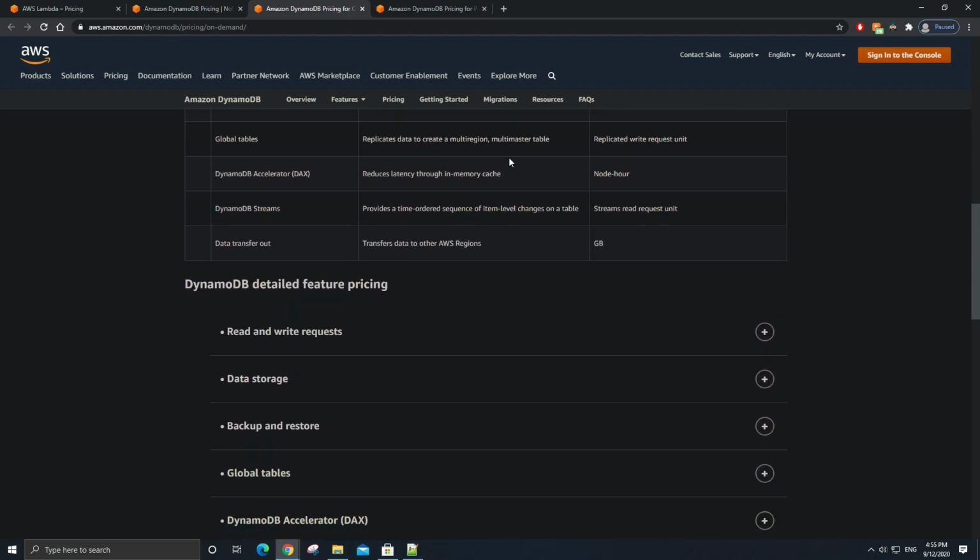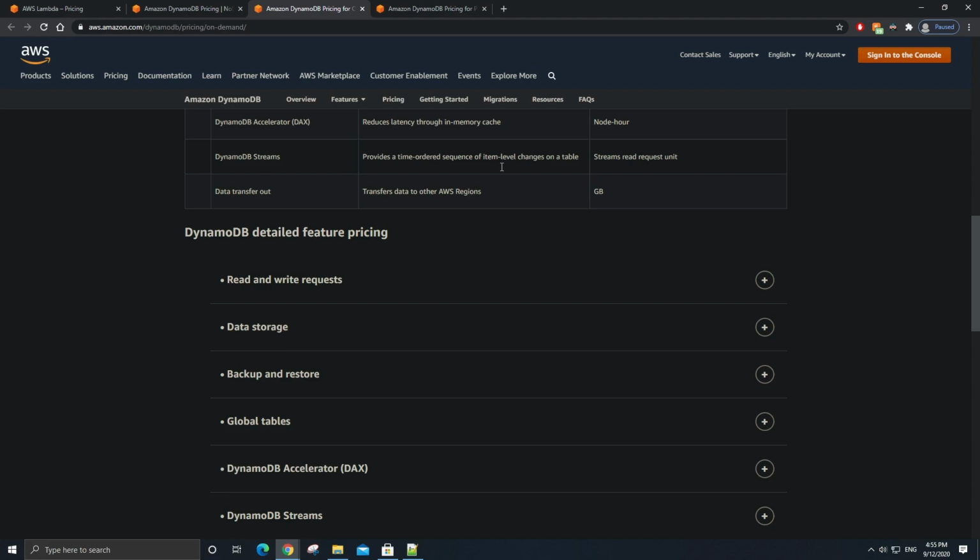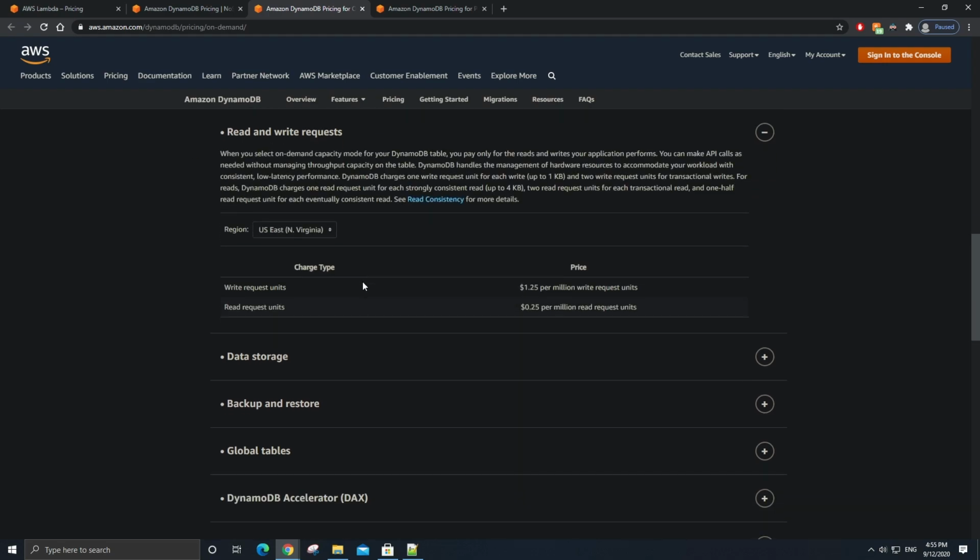depending on the amount of data read and written, as can be seen in this table down here on the pricing for on-demand capacity page, under where it says read and write requests. You may have to expand this section in order to see it. And you can see that in the US East North Virginia region, or whatever region is selected here by default, you are charged $1.25 per million write request units and 25 cents per million read request units.